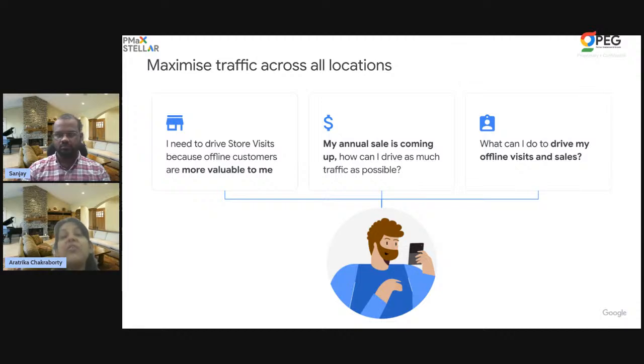And when we specify the objectives that we have, when we specify the goal that we have, PMax campaign will actually optimize for that particular goal to give us that enhanced result.